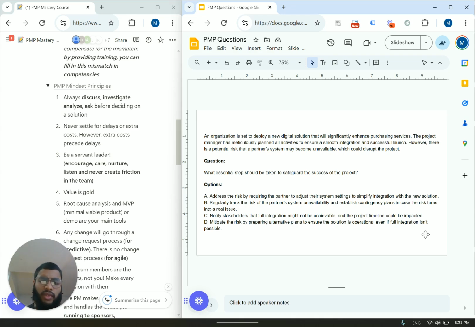Regularly track the risk of the partner system unavailability and establish contingency plans in case the risk turns into a real issue. Okay, very good. You're tracking the risk, fine, but you're also taking a step back and you are establishing contingency plans. You are planning things out just in case they do materialize. Because right now, it hasn't become unavailable yet. It may become unavailable, right? So B is a good solution for now.